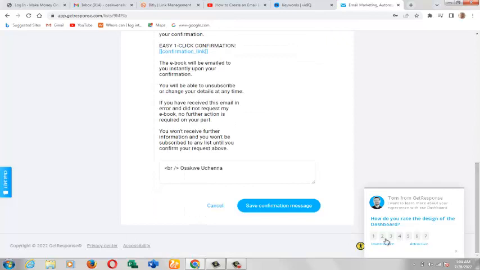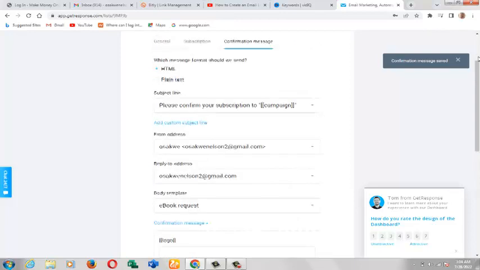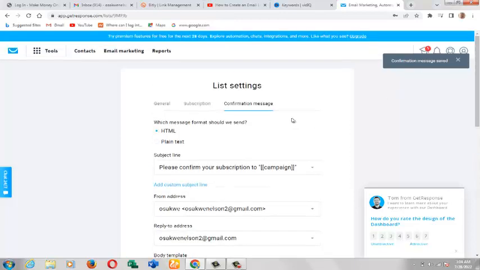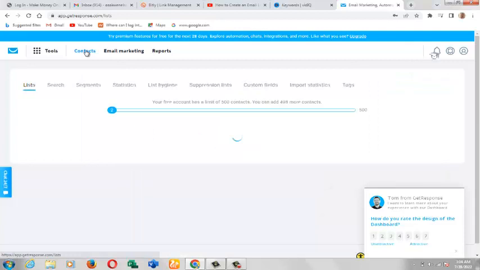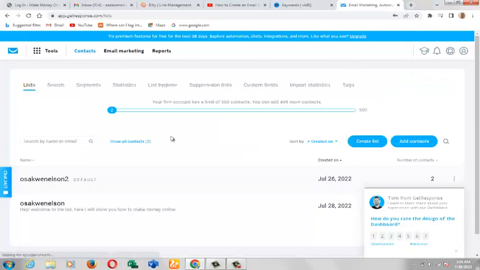And once you have successfully done that, you can confirm, save and confirm the message. See, confirmation message saved. It has been successfully saved. So you can see that your list has been created and the settings successfully done. So now we go back to our list to see your list. So here we will come back to our list. You see, here is your list. Everything has been successfully done.